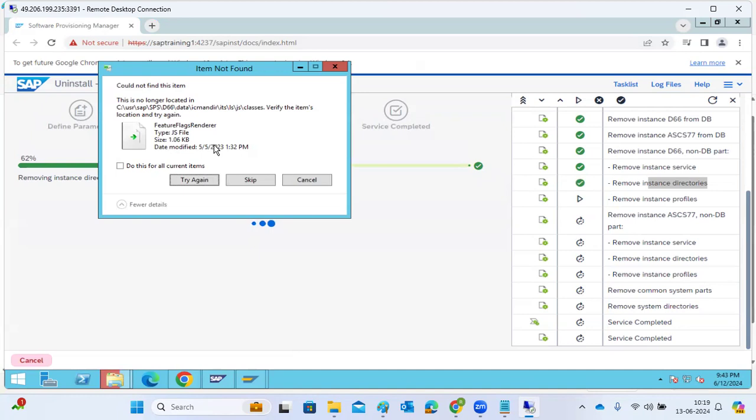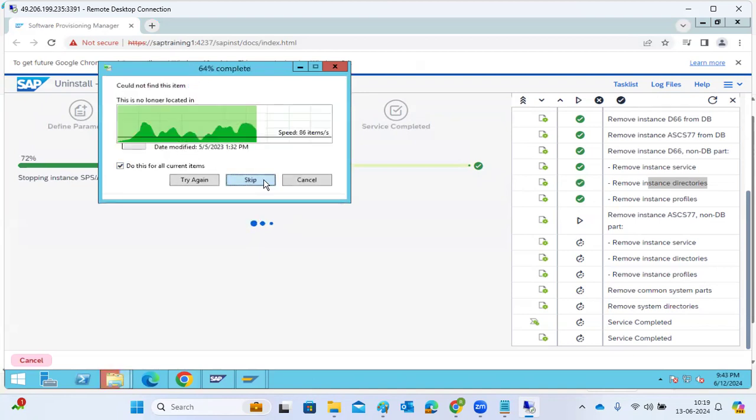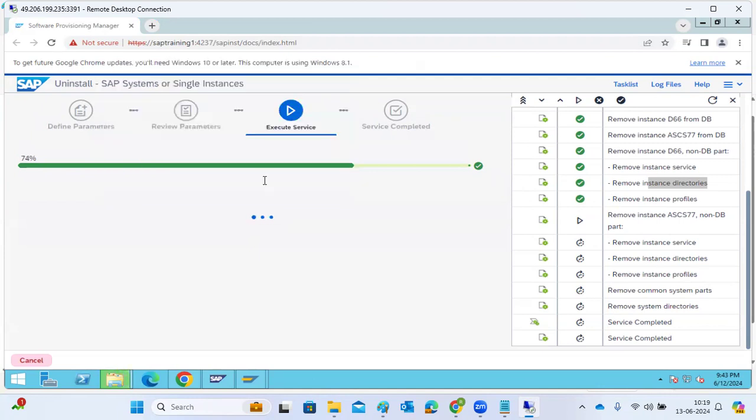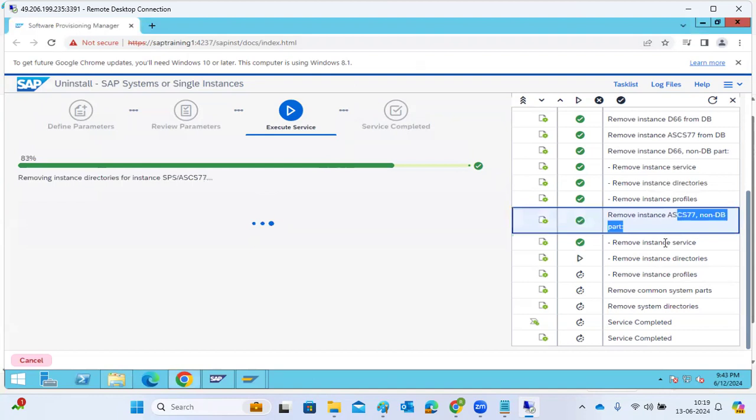Since I was deleting and SWPM also deleted, that's why I could not find this item here. Skip, skip. This is all deleted by the SWPM tool only. It's all deleted. Now it's deleting the related profiles. Services done.